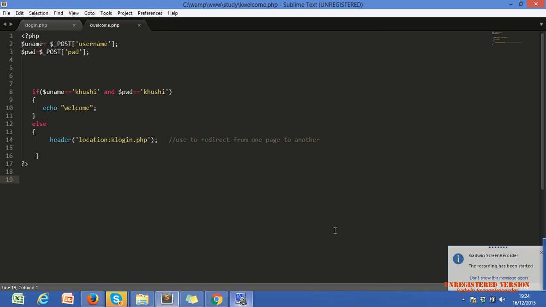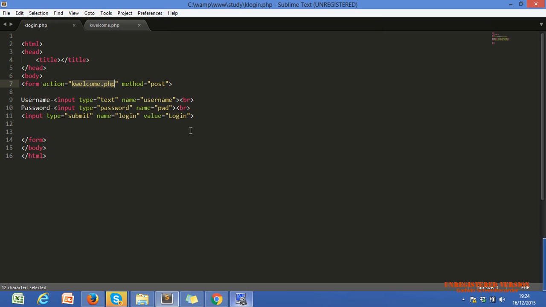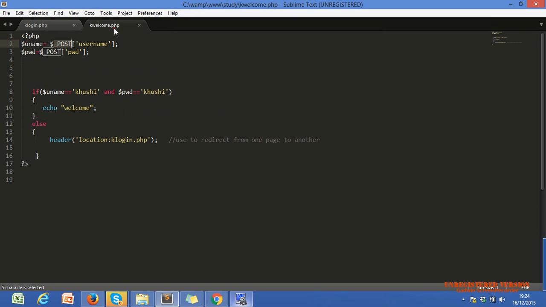Till now we just discussed how we send the value and how we receive the value. We send the value from this page, a login page, into our welcome page.